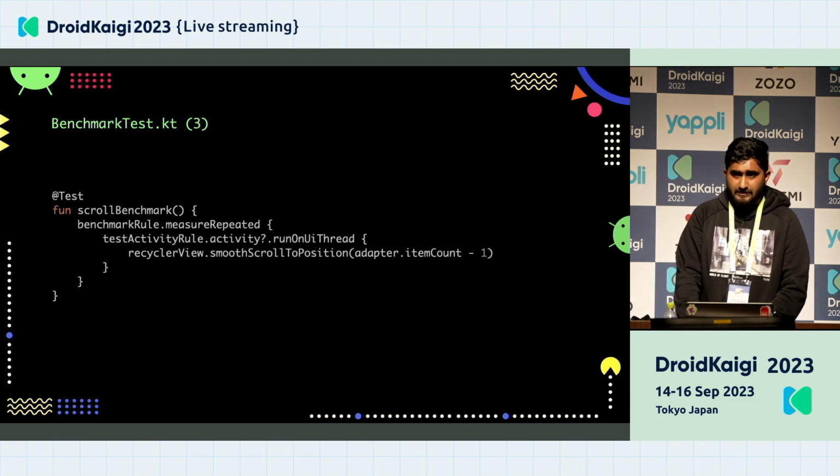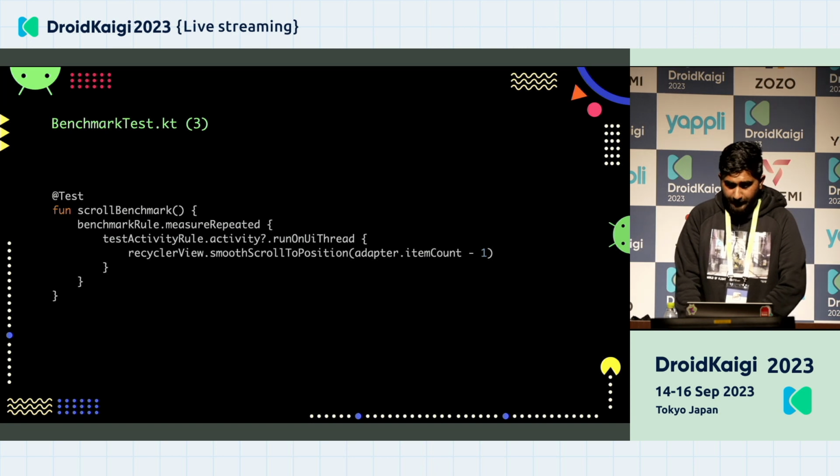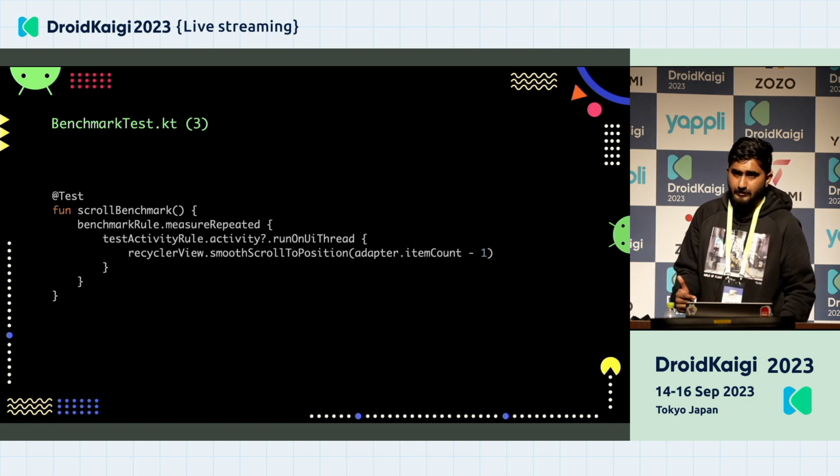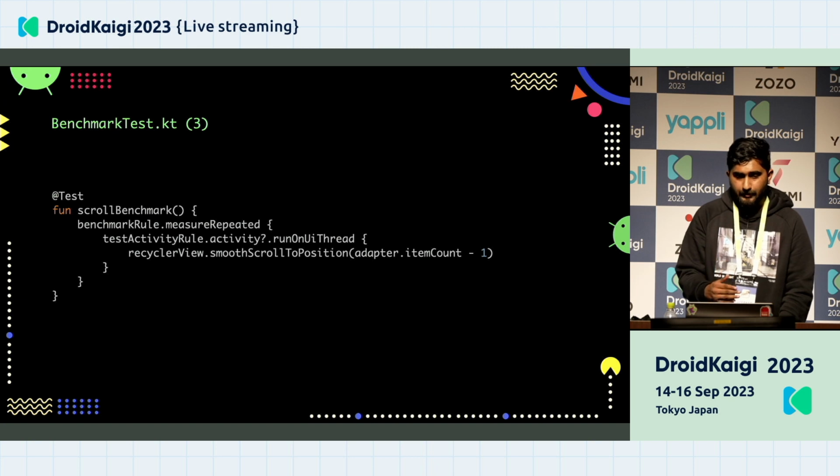This is the final test function which we write. Here you can see the measure repeated function. It takes care of making repeated calls to smooth scroll in an environment to benchmark, dependent on the benchmark state. The measure repeated is dependent on the benchmark state. And here what we are doing is scrolling to the end of the recycler view. So this was the test.